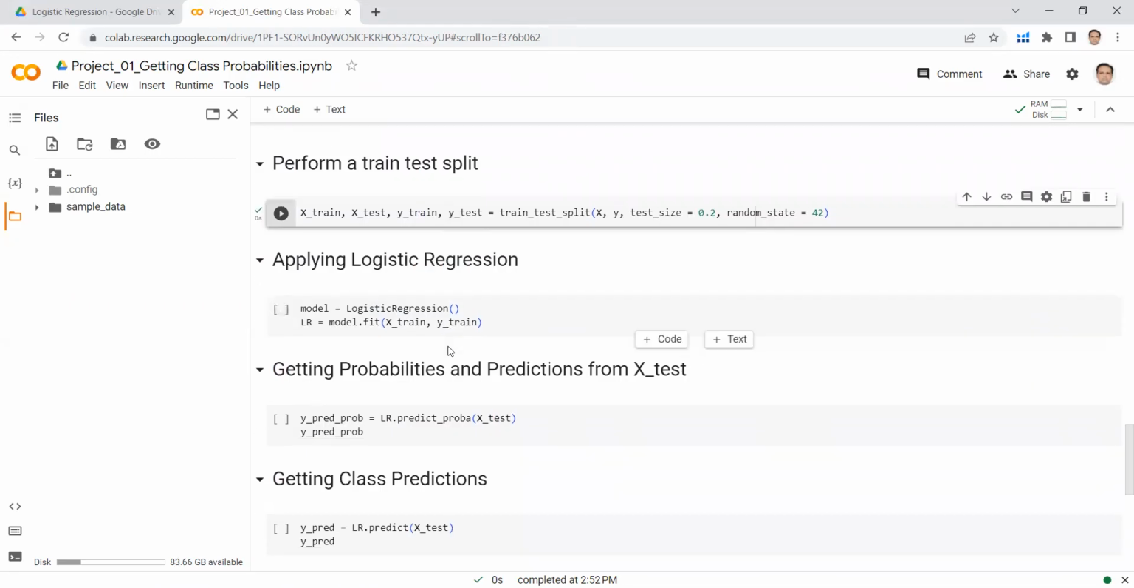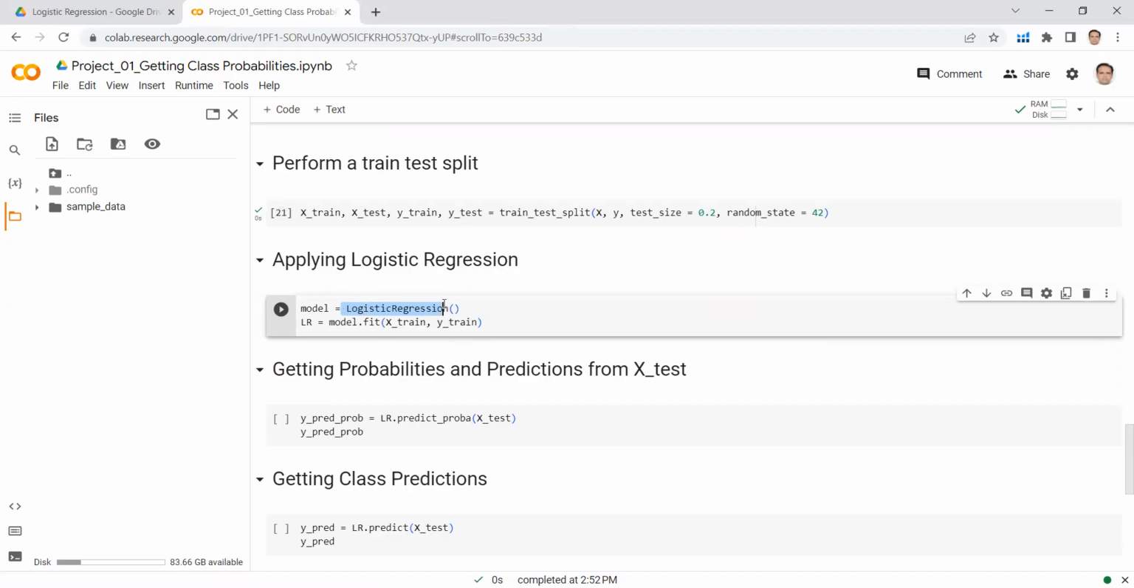Okay, now it's time to train a logistic regression on our training component. Here I am creating a logistic regression, instantiating it and calling it model. Here I am fitting the model on the training component of the data. Basically, here I am training my model. So .fit is used to train the model. Let's run this cell.